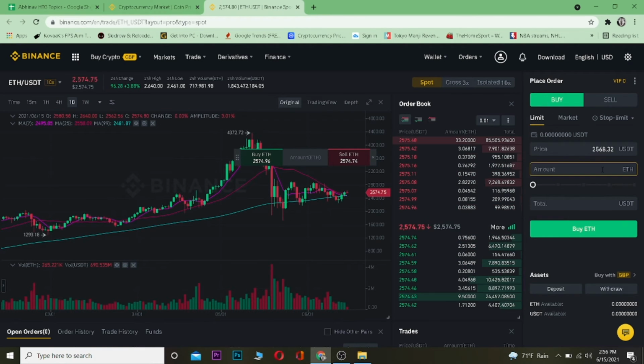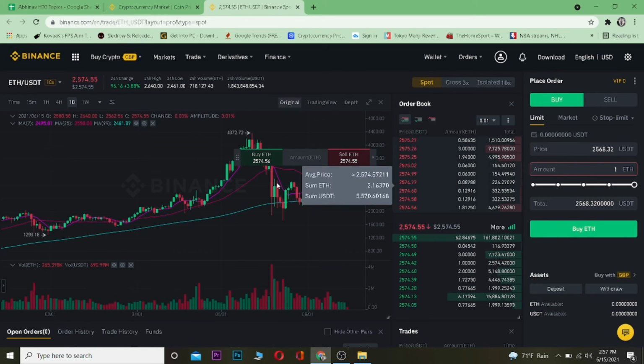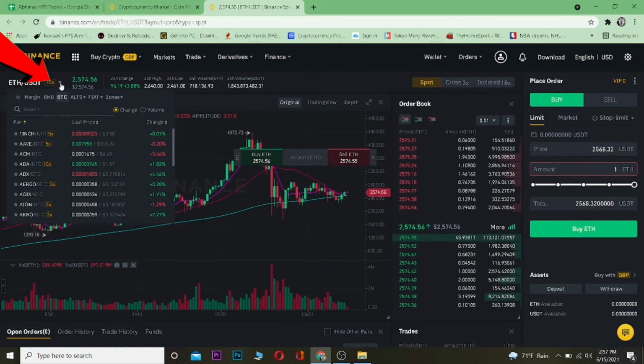Now over here, you can enter the amount of Ethereum you want to buy. Let's say I want to buy 1 Ethereum. I enter the amount of Ethereum I want to buy, and over here it shows me the price. I'm buying in USDT, but I can buy in whichever form I want, right? If I want to change it from USDT to other stuff, I can just click on this arrow over here and change it to whichever I want.